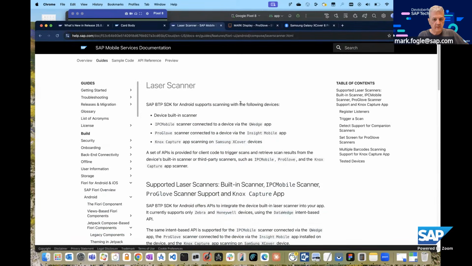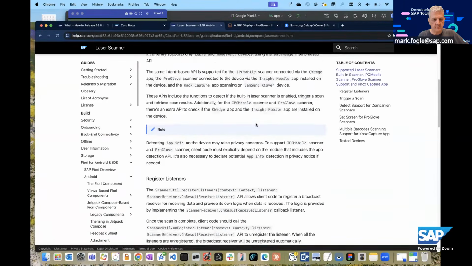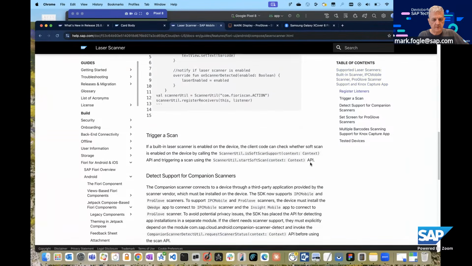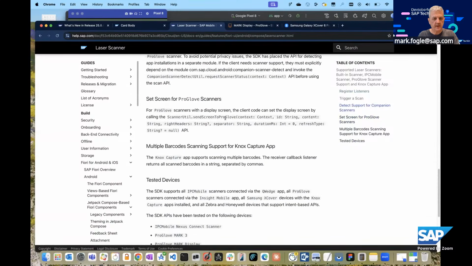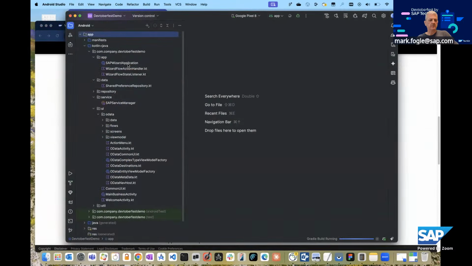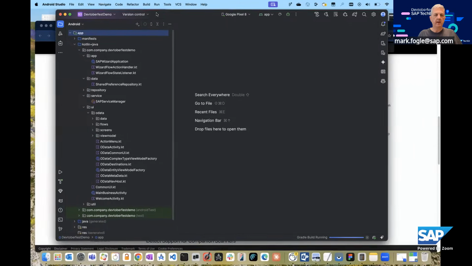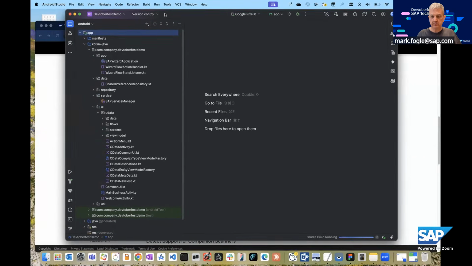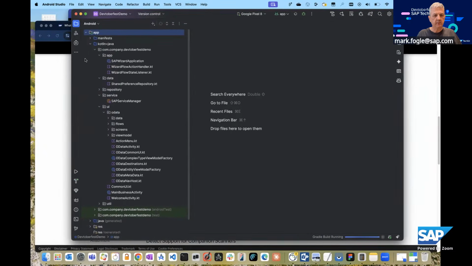While we're waiting for that, we can talk a little bit more about the laser scanner. We're just going to need to add some basic initialization logic once the initial app build is done, and then that will enable our laser scanner for use in our little simulated warehouse that I've got set up over here. And Android Studio does sometimes take its sweet time in doing things.